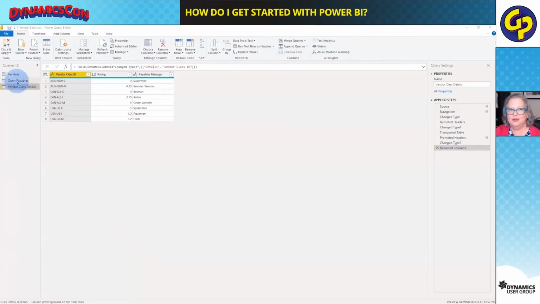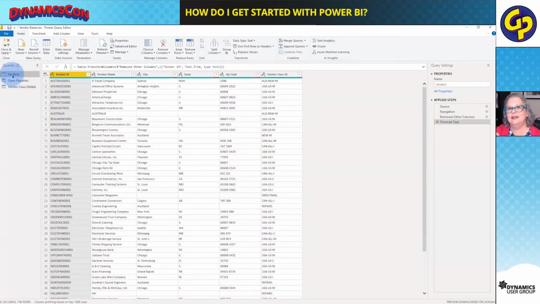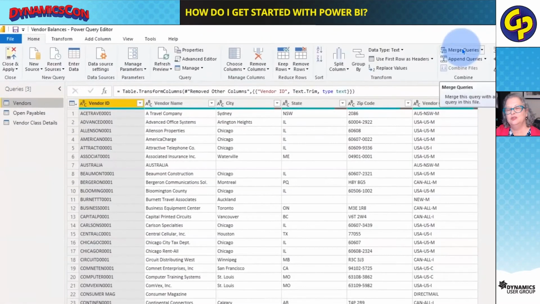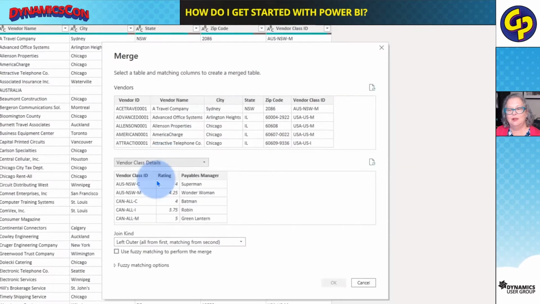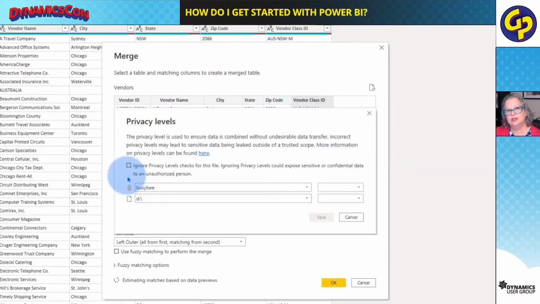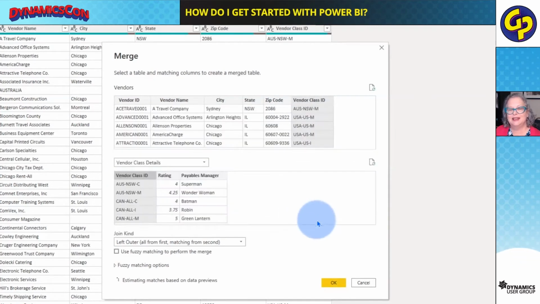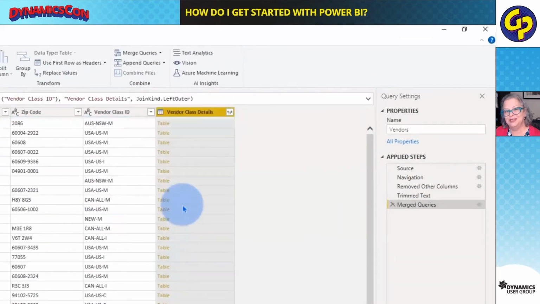So what I'll do is I'll go to the vendor table, and now from the ribbon, I'm going to choose merge queries because I'm going to merge in that rating and the manager into the vendor table. So I'll select the vendor class table and I'll use vendor class ID as the relationship for both of those. Now you can only create it with one field. And because I have the Excel file, it's asking me about the privacy level. It's all controlled with permissions, so I'm going to say just ignore that. Perhaps I have the Excel file in my OneDrive anyhow, so it's secure there.